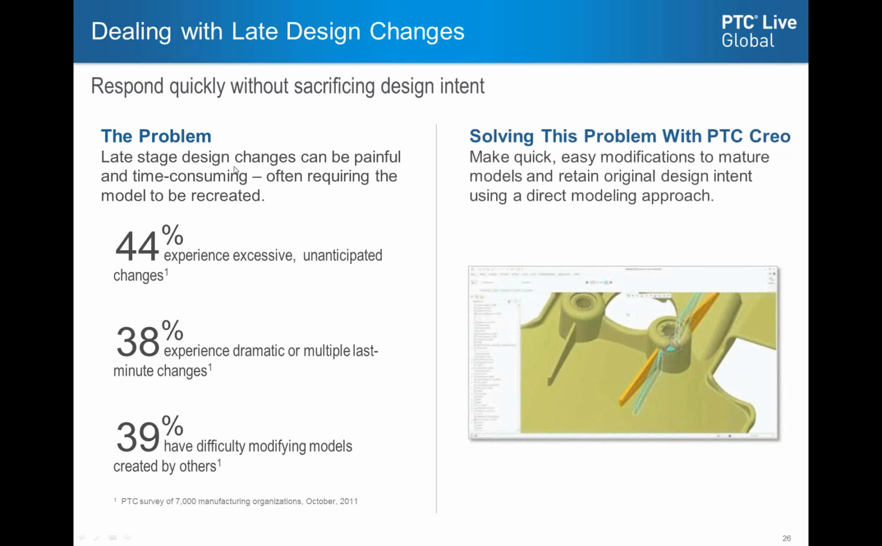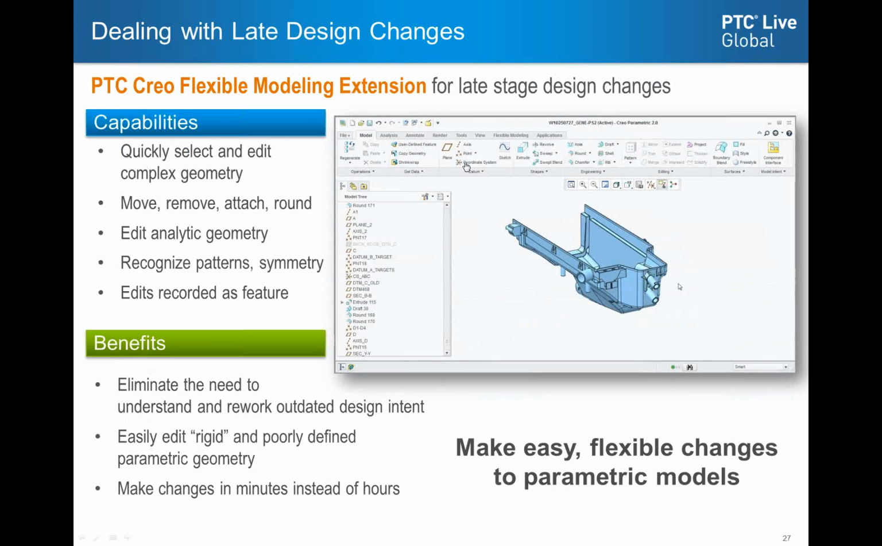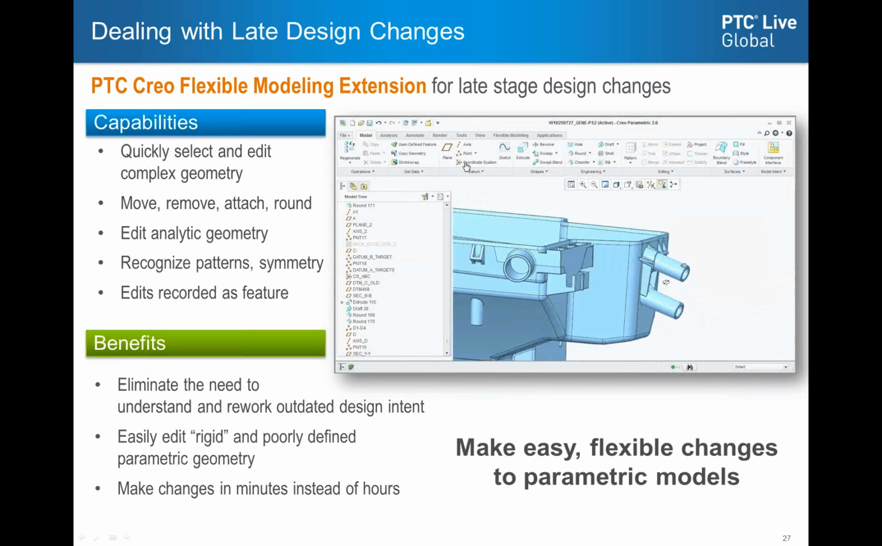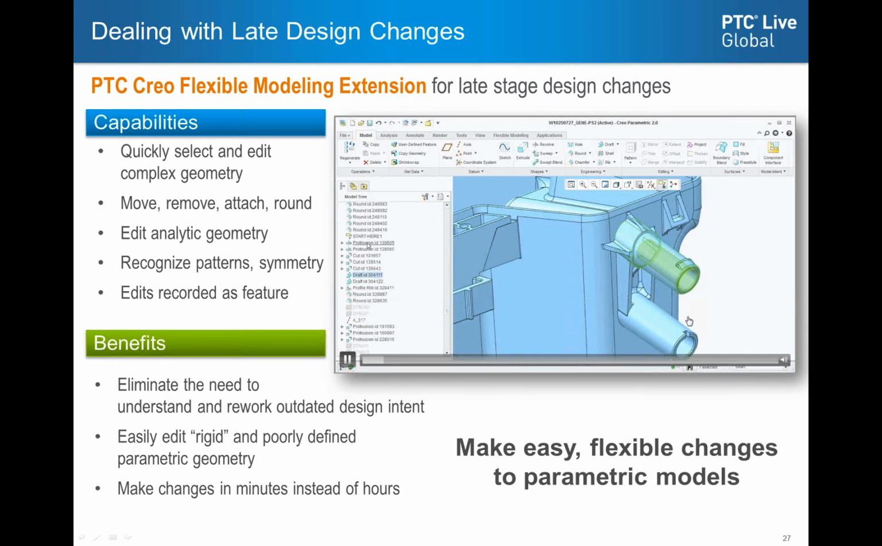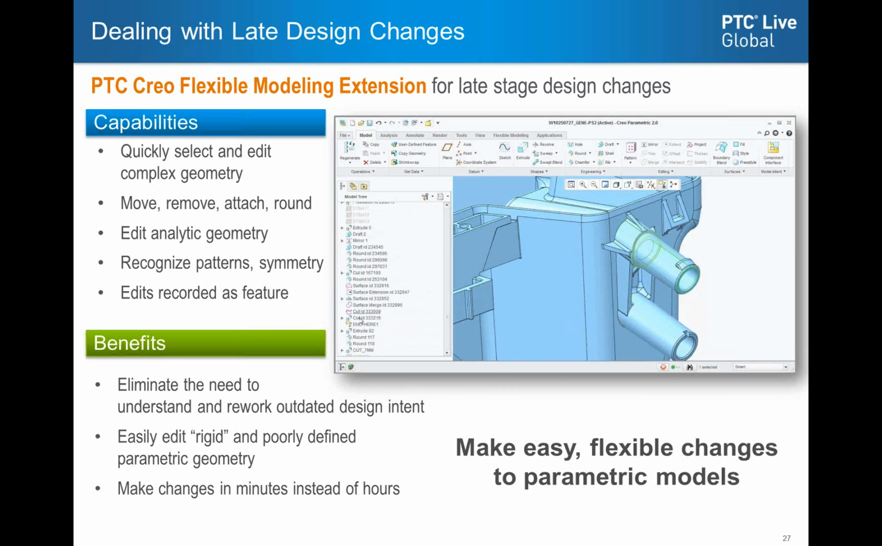So to help address that, we've introduced Creo Flexible Modeling Extension. Flexible Modeling is an add-on extension to Creo Parametric that allows you to do direct modeling-based operations inside Creo Parametric. So in this example video here, I want to move these two nozzles at the side of this plastic component. Now these two nozzles are actually built up with over 30 features to make up this geometry.